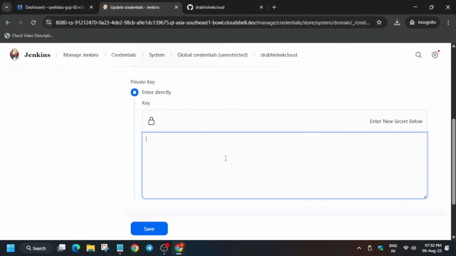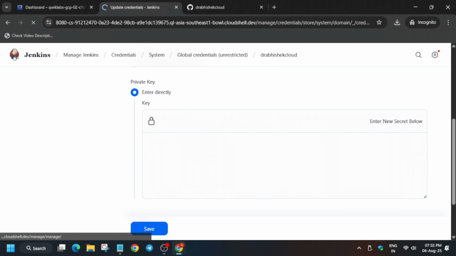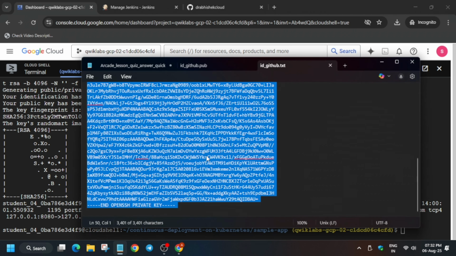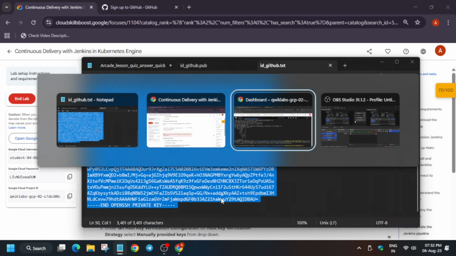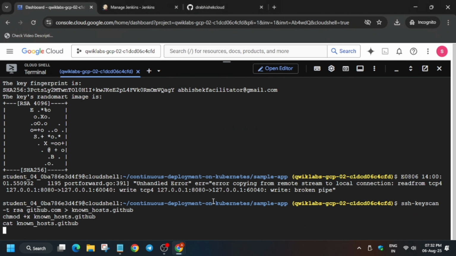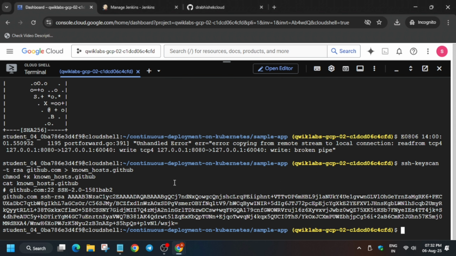Now click on Manage Jenkins. Now come back to the lab instructions and run this file. We are downloading a known host GitHub file which will be used. Now once you are done with this, the next step is that we have to download this file. So how will you download? You know it better now. We have to just use these 3 dots and locate this file and download it to our local system.